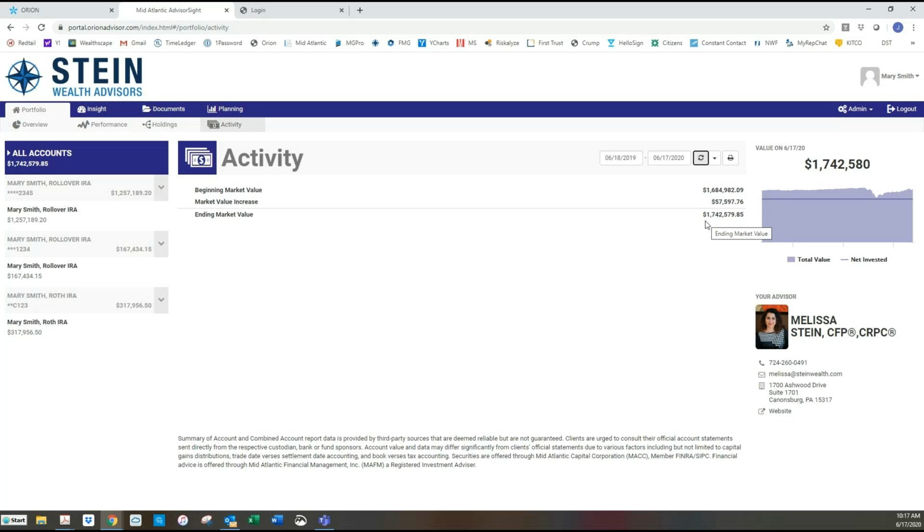And sometimes it's a lot easier than looking at performance. Performance will give you a percentage number. This gives you a real dollar amount. So in this case, these accounts went up $57,500 in the last one year rolling. Sometimes that's easier for somebody to understand than a percentage number that you would see in performance.